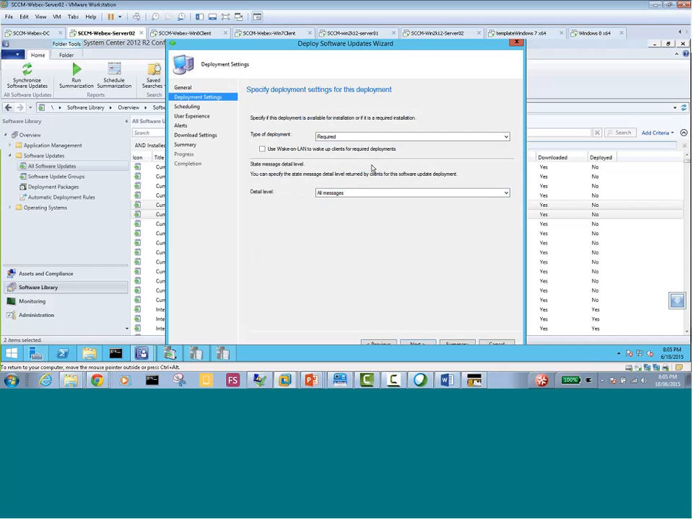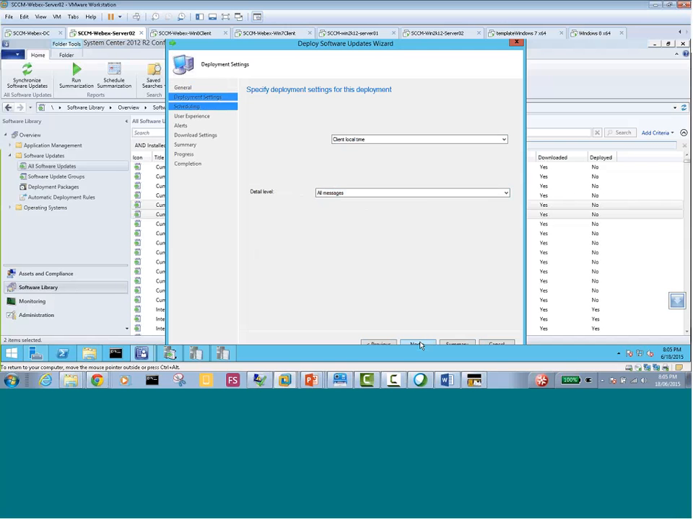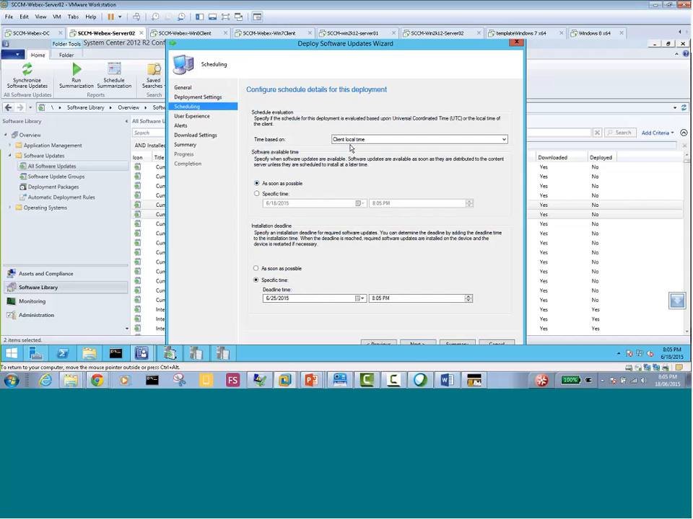And Wake-on-LAN, if it is configured like that, wakes up the computer and then installs the updates if they're critical. And then next, client local time or UTC local zone. We can select UTC as well. As soon as possible for both. We want those. We don't want them scheduled for installation deadline and available time.